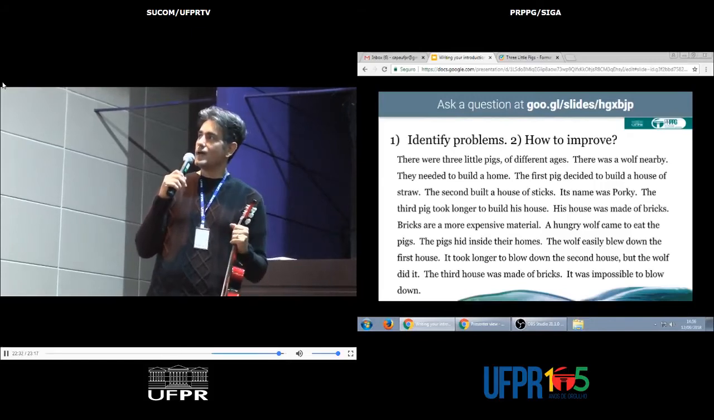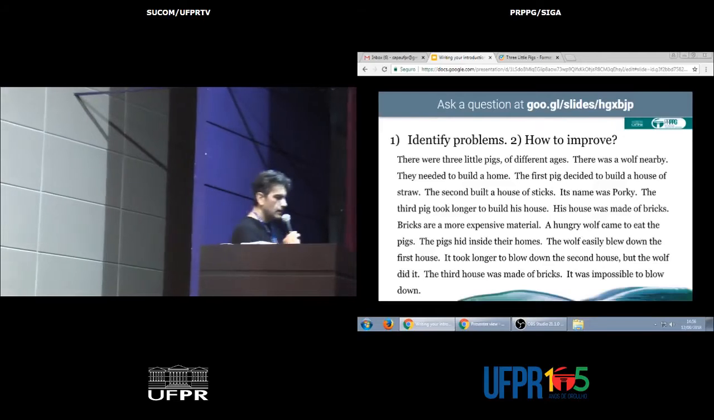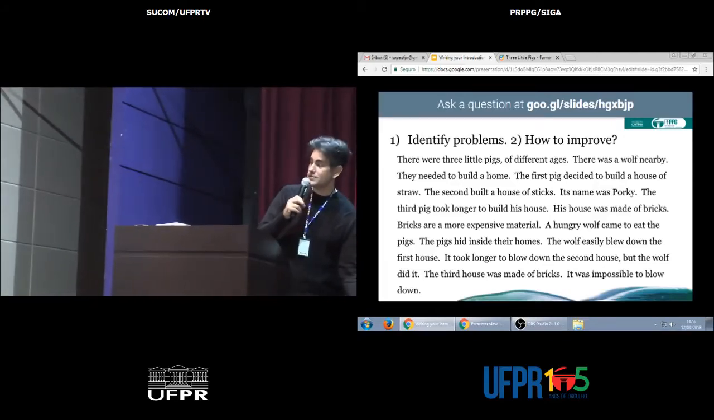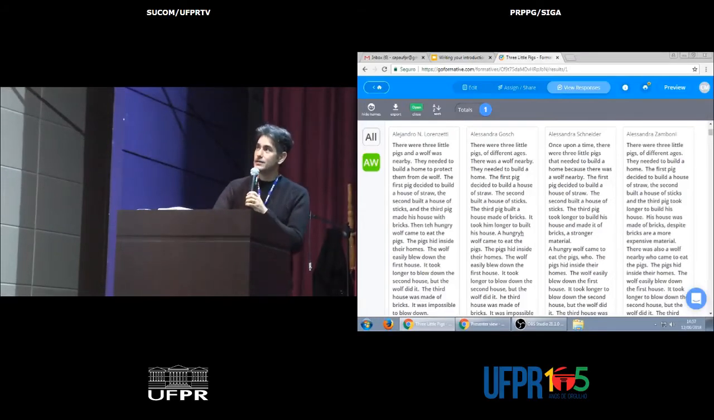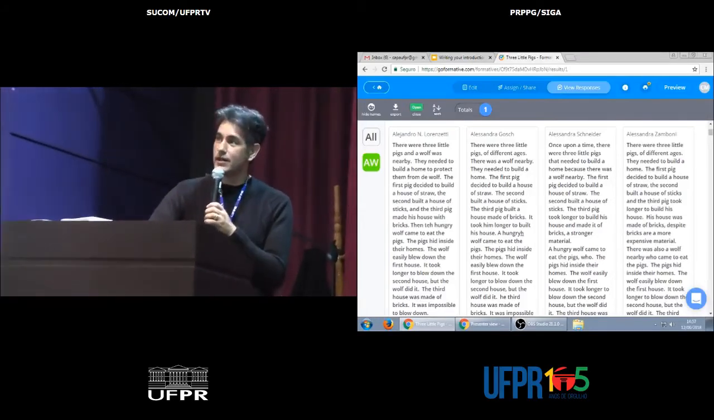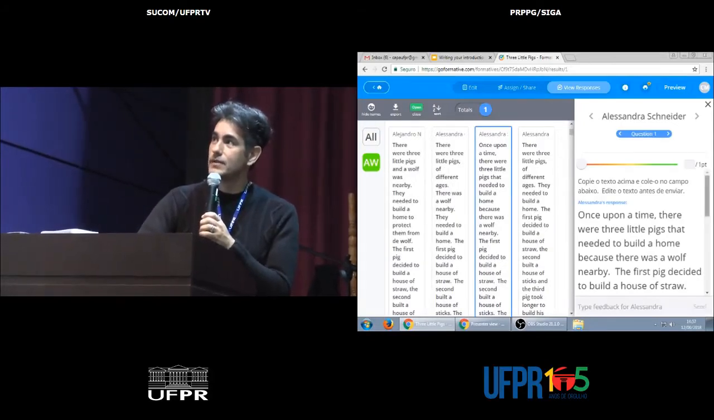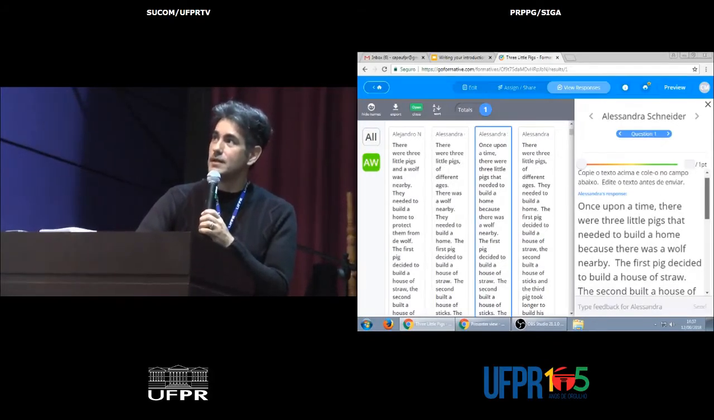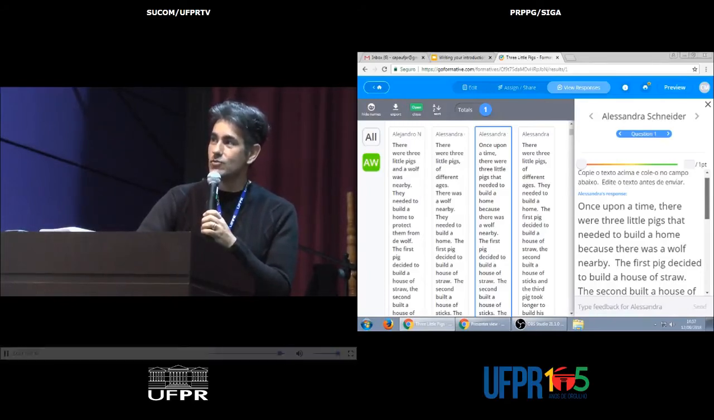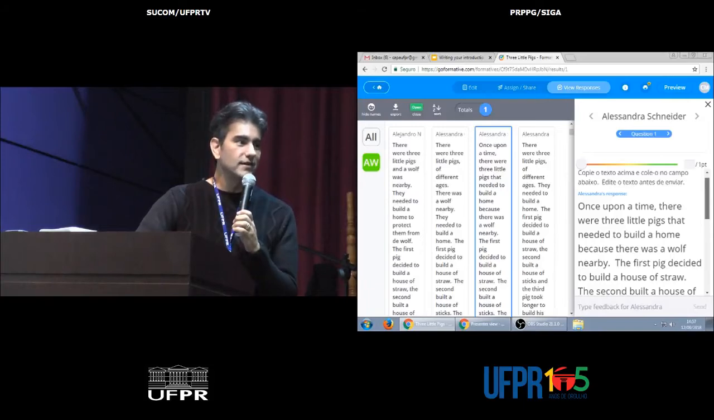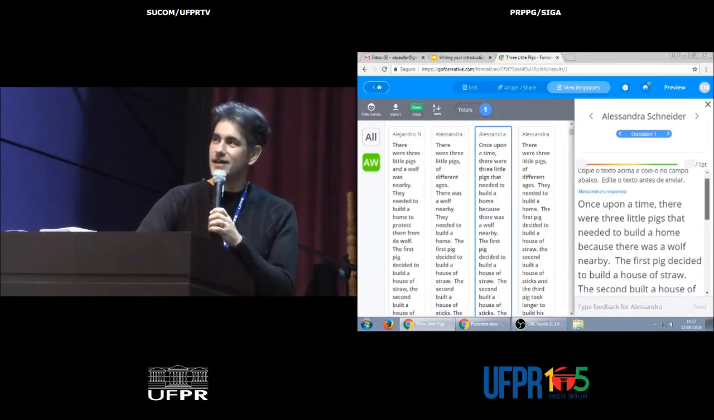So I see that there are some improved versions that people sent. Let me show you a couple of them. Here, Alessandra Schneider, I like her version. She writes, "Once upon a time, there were 3 little pigs that needed a home because there was a wolf nearby." That's much better. Connecting the ideas. And I like the "once upon a time" as well.